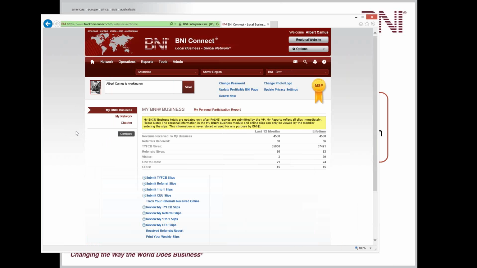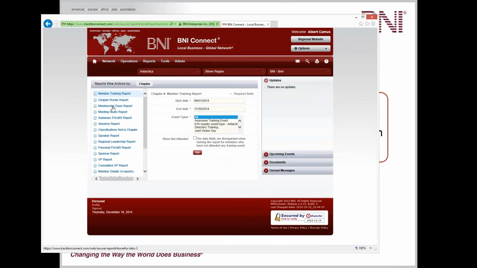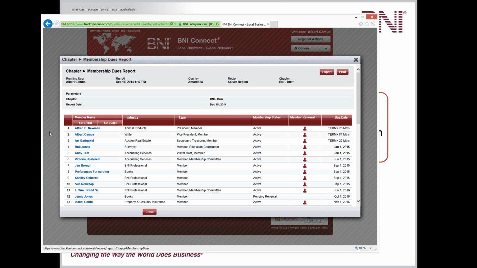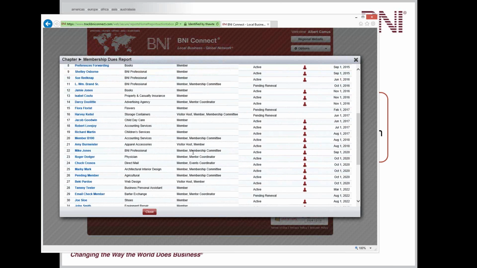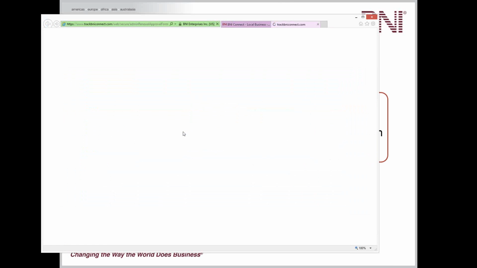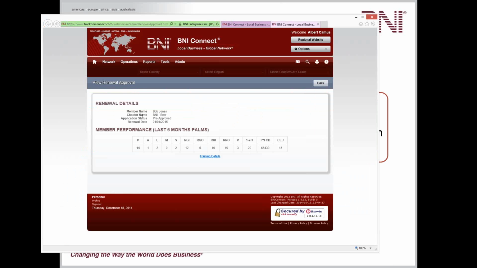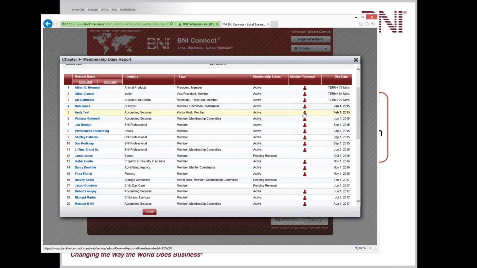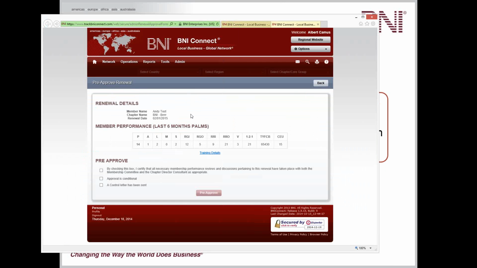It's the same process for Albert. He's going to go to Reports, and then the Membership Dues Report, and click Go. Let's say that Bob Jones is coming up for renewal in January, and we'd like to pre-approve him. It looks like we've already pre-approved him before, so let me pick a different person here. Okay, and we have Andy Test here. I can check out Andy's performance. Again, I can look at his training details.